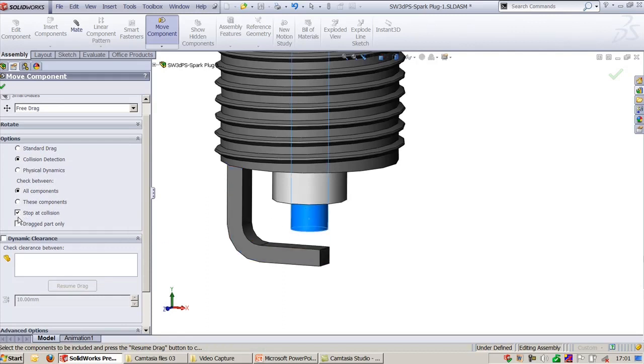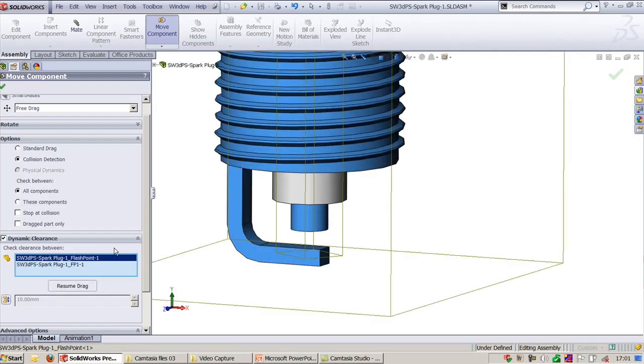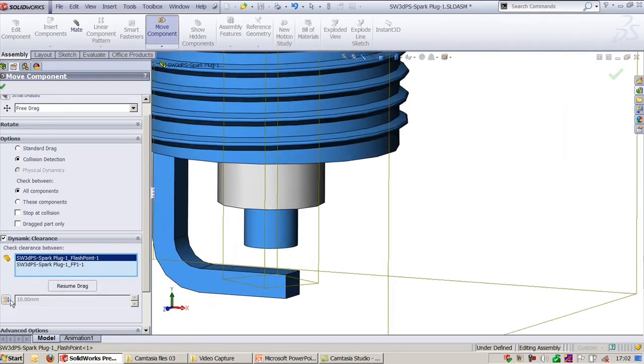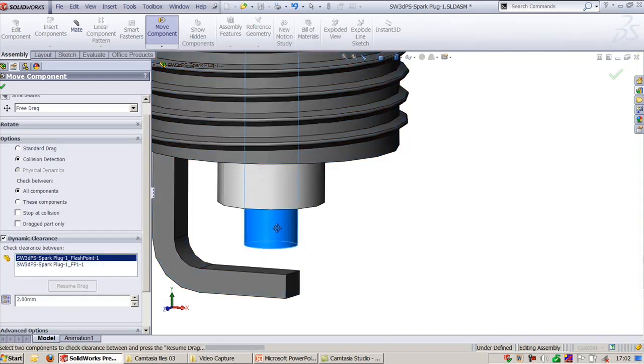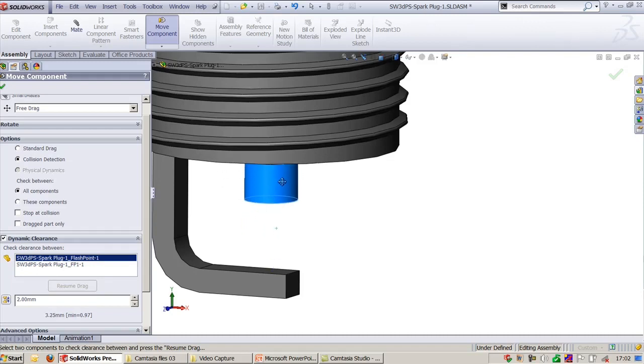Now my next intention is understanding the clearance. Go to dynamic clearance, and this is my component. The next component is this. Two components we have selected, and here for distance, I'll make it 2 mm, and now I'll go to resume drag, and now I'll move to this position. Now you can see here it is 1.2, 1.3, 1.4. Beyond 2, you can see it is showing the measurement here.